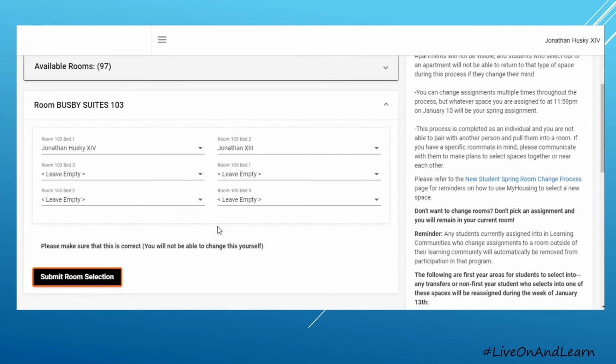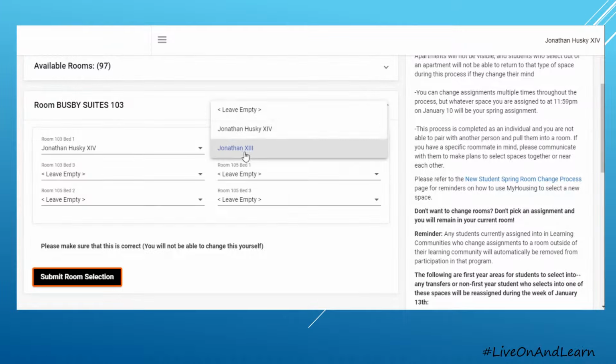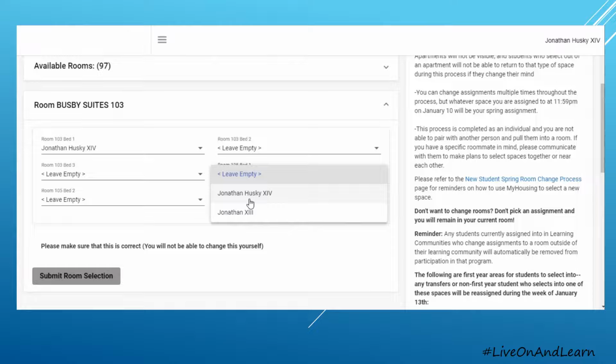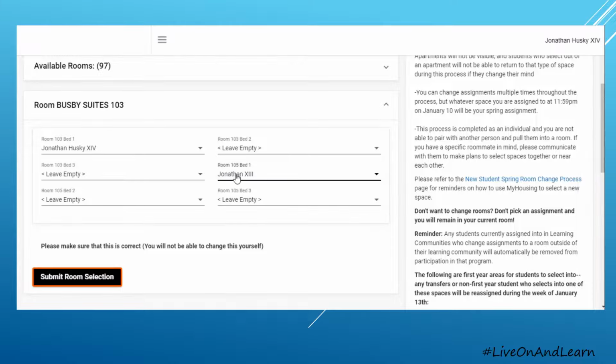What you can see when you select is that you start by going across with room 103 has 3 beds and 105 has 3 beds. Since you and Jonathan would like to stay in the same room, you would want to both pick spaces inside 103. But if you felt like having someone live in 103 and one person live in 105, you would have the option to do that. And in the selection process, these empty rooms would still be available for other students to pick into.